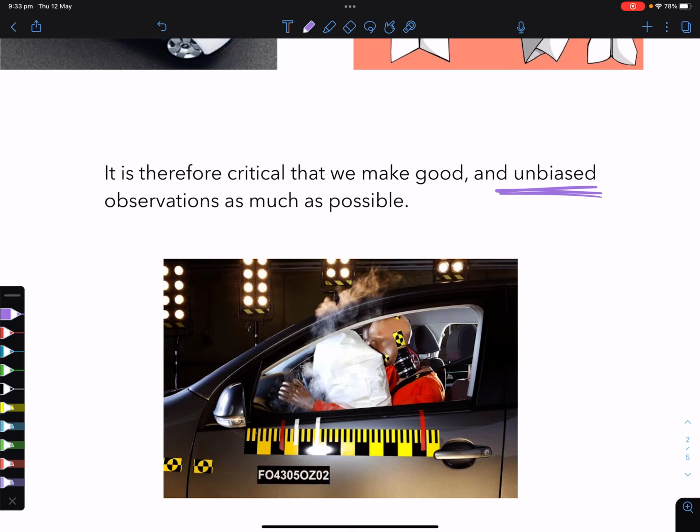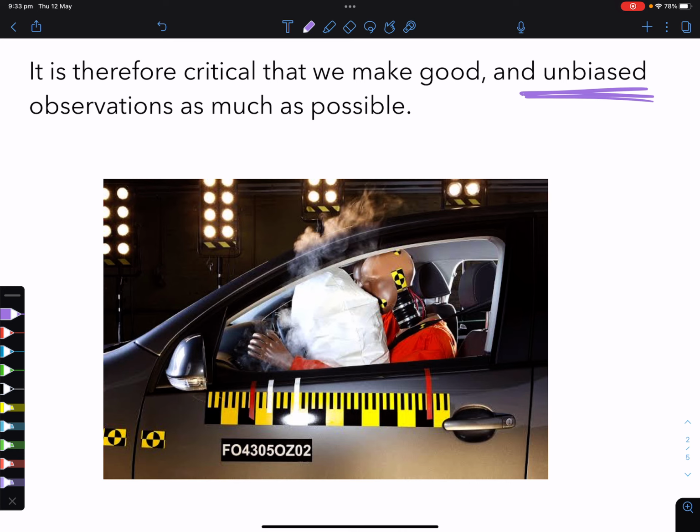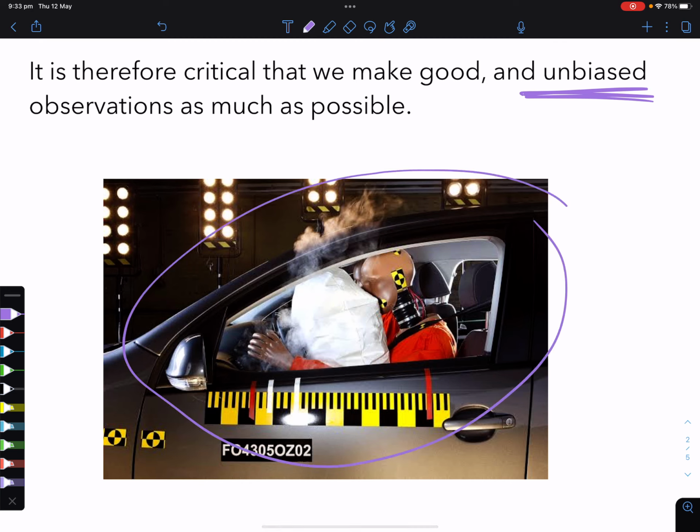So how do we conduct experiments where our human flaws are not going to be so much a part of it? And that's going to be using as much technology as possible, which is why a lot of science experiments and investigations out there in the world are probably very expensive, because they have to get special equipment. For here, we got a crash test dummy.